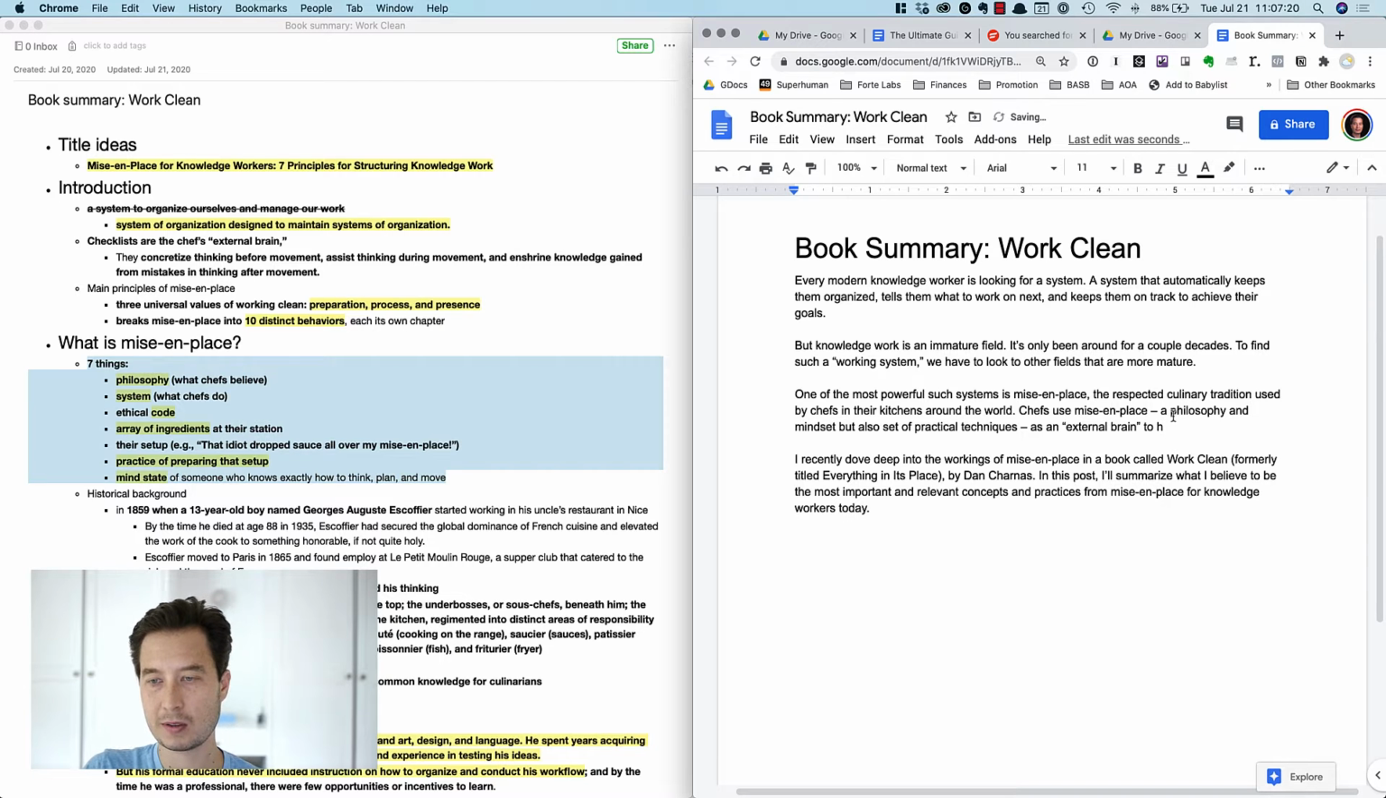So I'm trying to think of the briefest definition just to give people a taste. A philosophy and mindset, but also a set of practical techniques. It's kind of a lot of big words, but I think it'll do for now. Chefs use mise en place, a philosophy and mindset, but also a set of practical... Actually, what I could say is embodied in a set of practical techniques as an external brain.